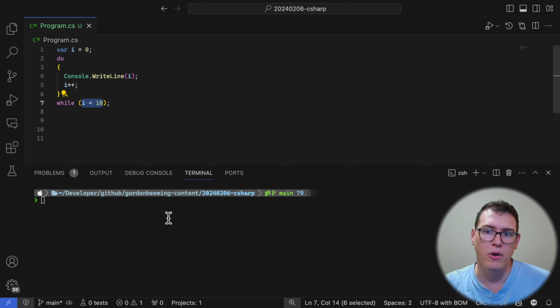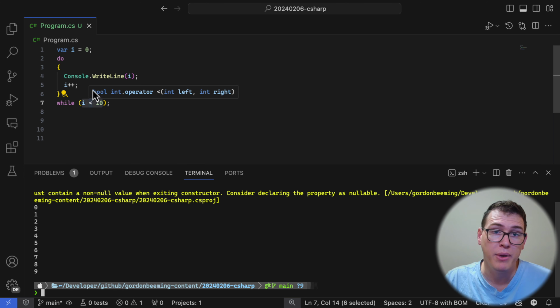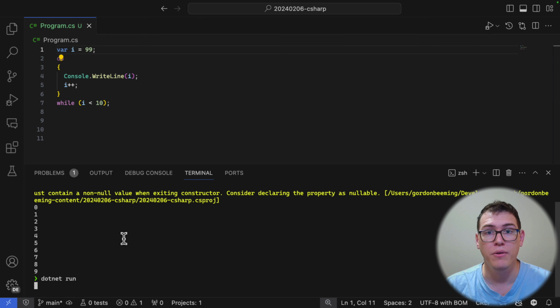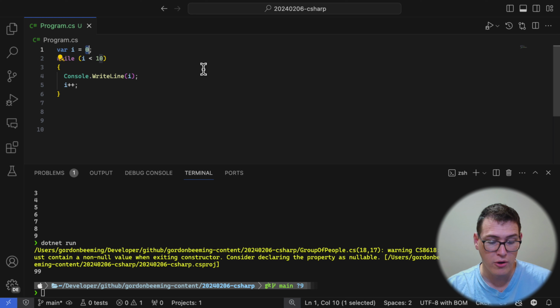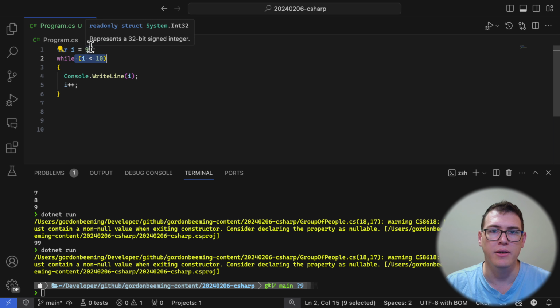So in this case, we'll go and run this again. And you can see that the output is exactly the same. Again, the difference here being that if this value was 99 and we ran this code, we'd write this out once. Whereas if we had the other code and this was 99, then nothing would get written out because the condition's checked first and 99 is greater than 10. Therefore, we're never going to run this code.